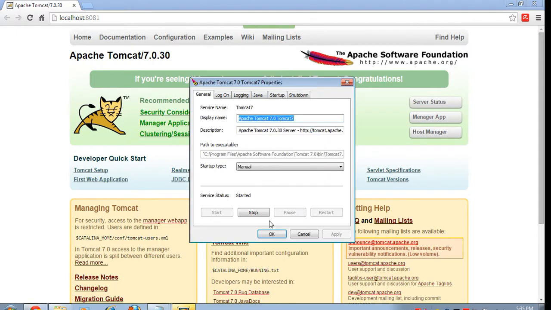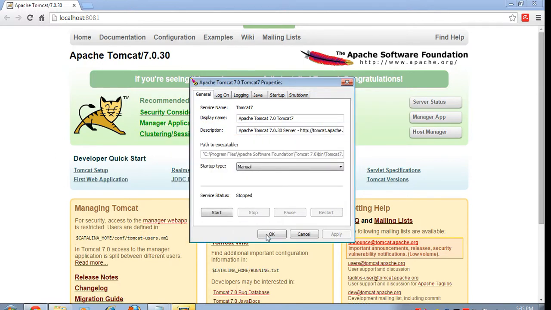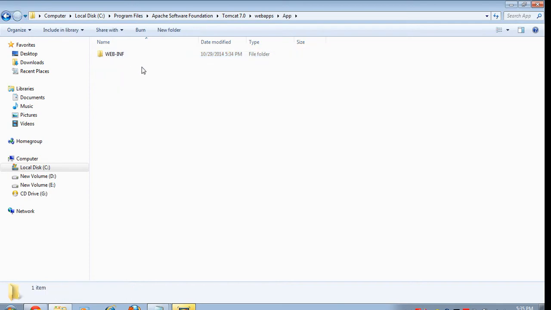So I'm stopping this server and going back to my directory structure and creating the application. Actually I need to create a servlet. A servlet is a Java class which executes inside a server. So I need to create a servlet class and save that class under this classes folder.